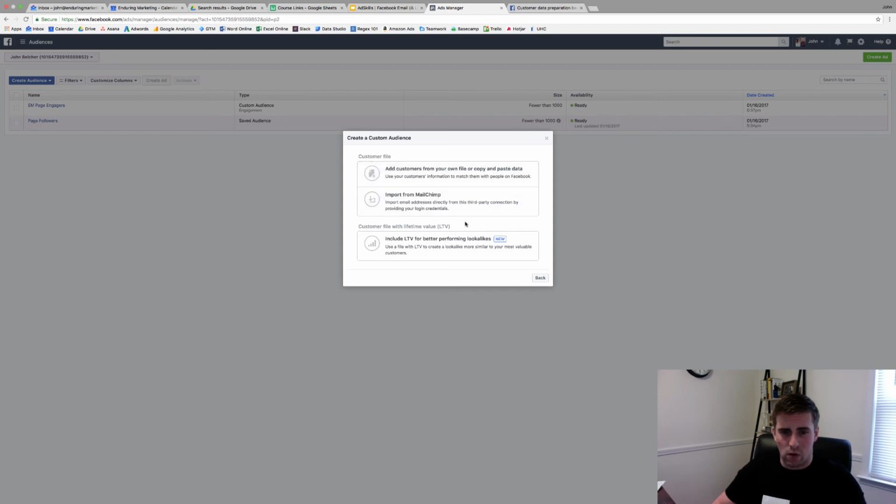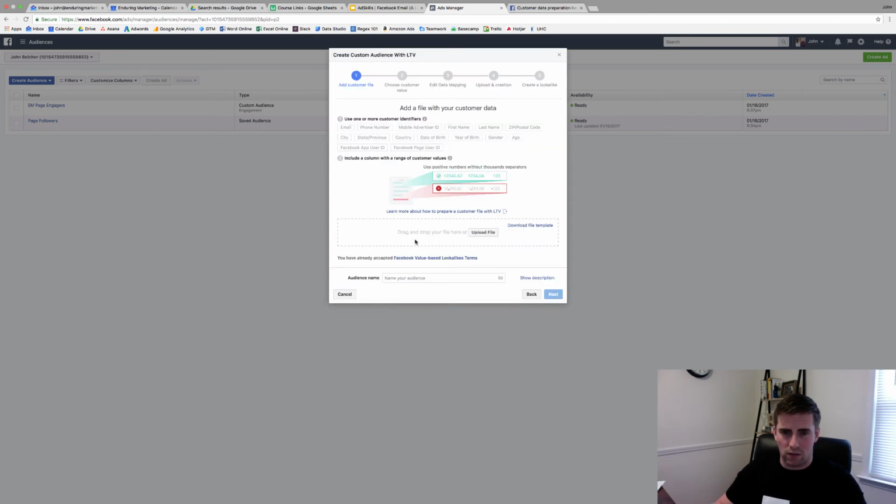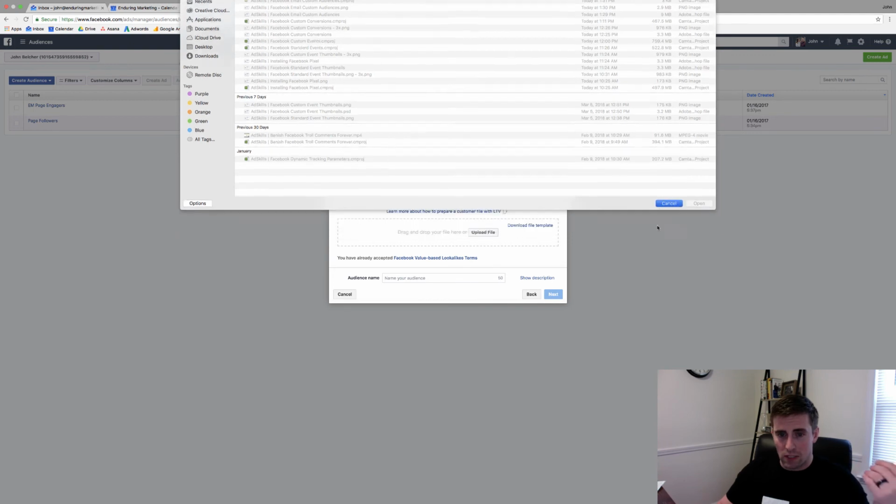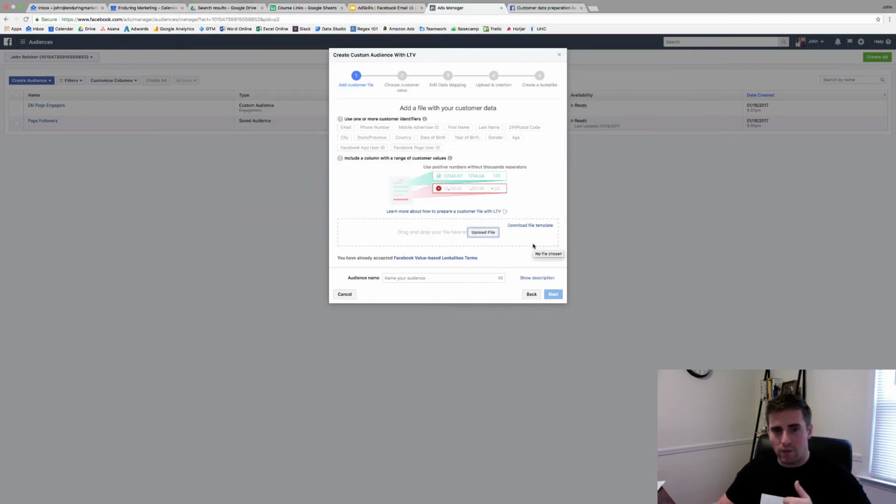So how this actually works, I'm just going to give you an example from the LTV side. If I click on this, what you're going to see is to go through and have all of these particular fields, whatever you can add, make sure you do that. And then once again at the end, include a column that says value with the actual amount that someone has spent. You'll click upload file, go through and upload it, click next, and you'll have your audience.